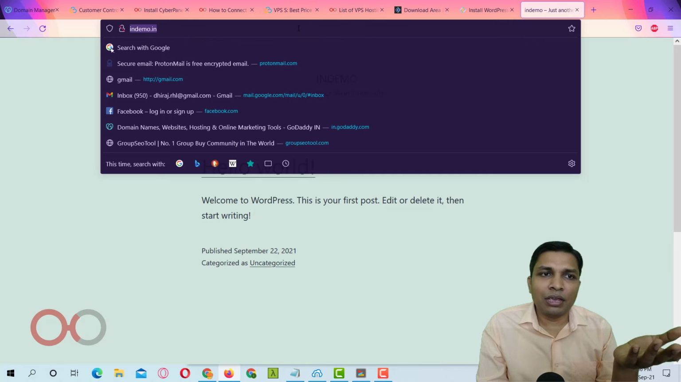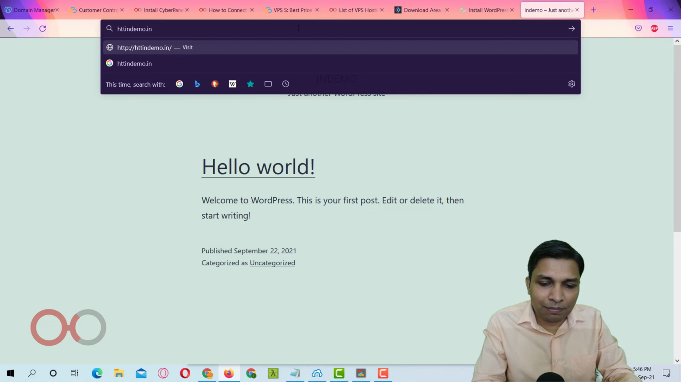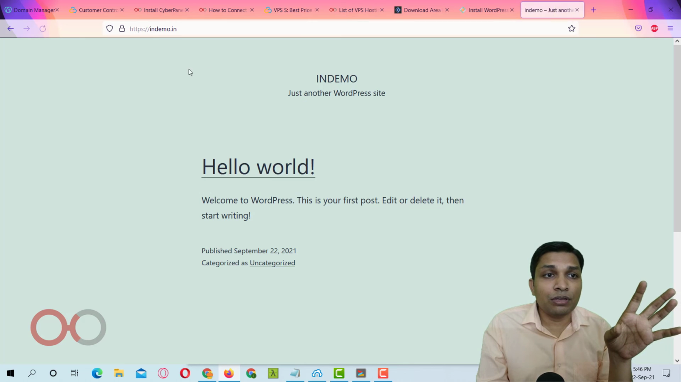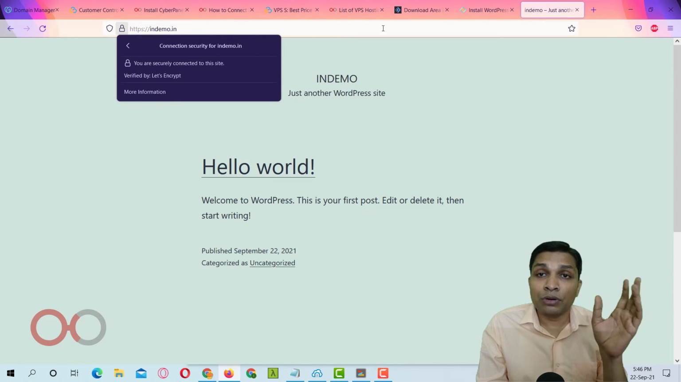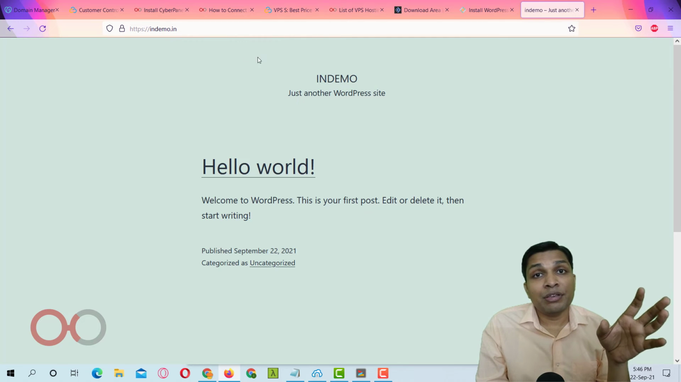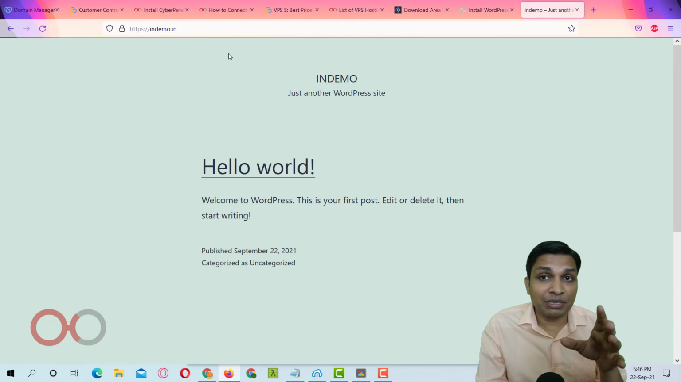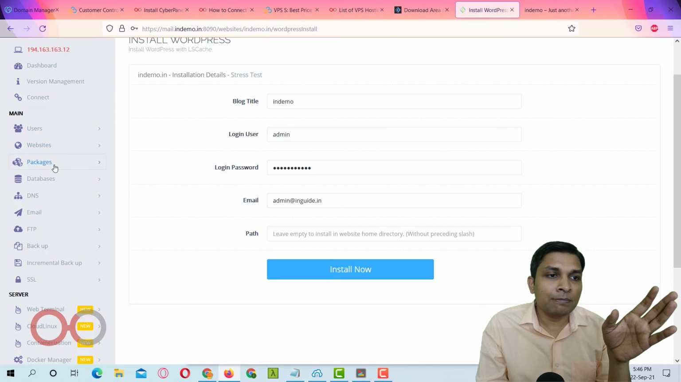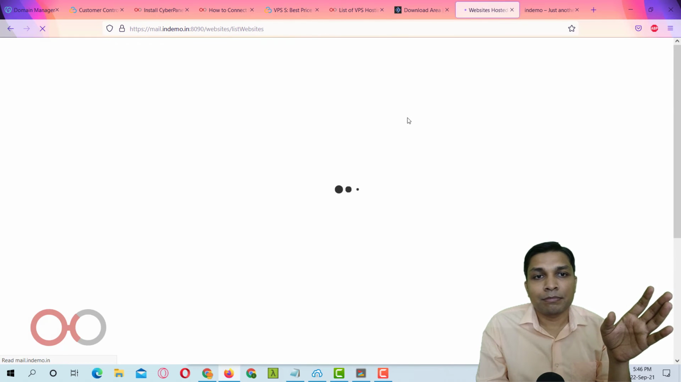Although we actually had got a certificate for this domain name, if I put HTTPS here, you see it is loading on HTTPS and it is saying that connection is secure. So what is the problem? The problem is that HTTP traffic is not getting redirected to HTTPS. So what you have to do is to go to websites and then list your websites.